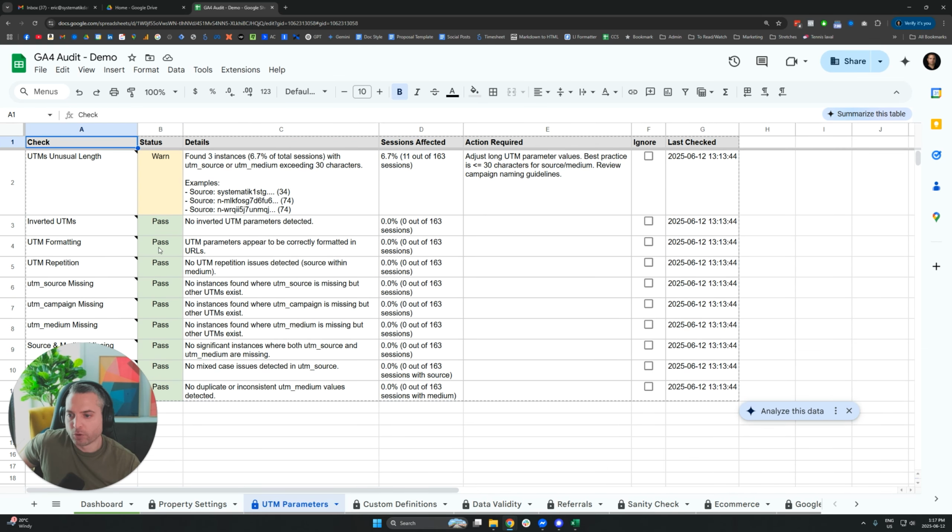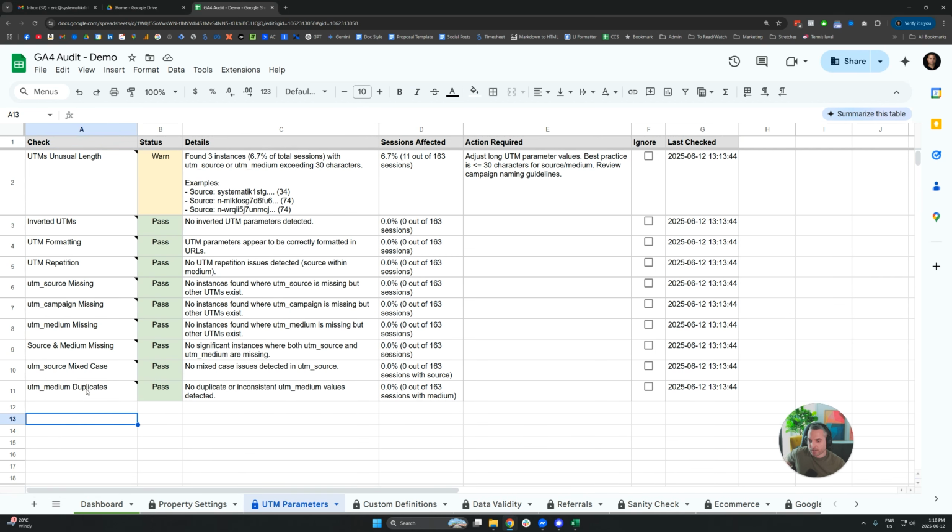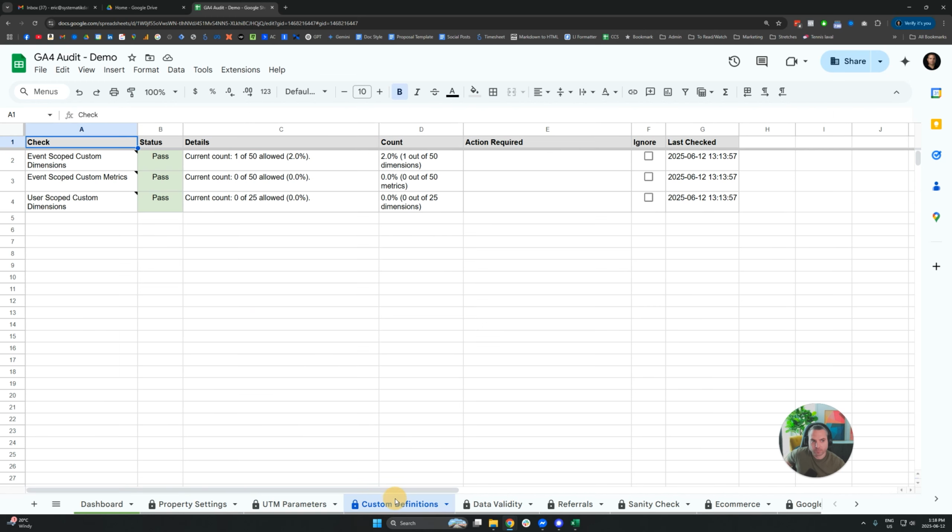This looks at your UTM settings. Again, if there's duplicate, if some are missing, and again, you can see what is a warn, what would be a fail. So in this case, for example, we have some weird source over here that I would have to look into my GA4, see what's wrong with them and what's causing that and why are they so long. Because this does not look like something I would have configured manually.